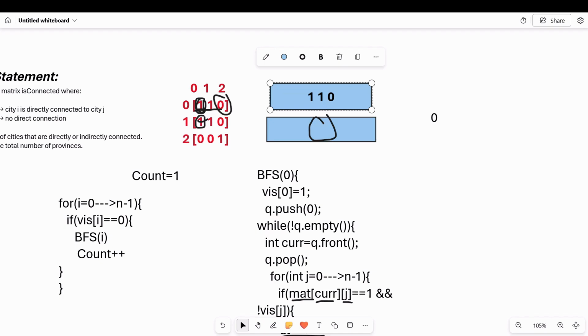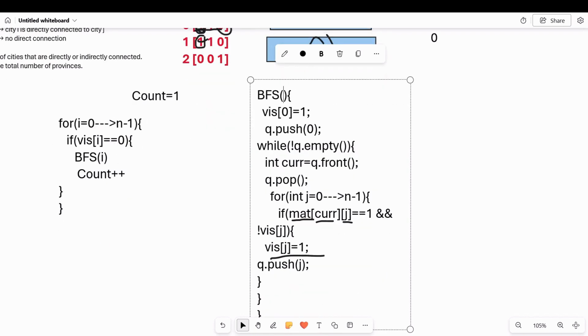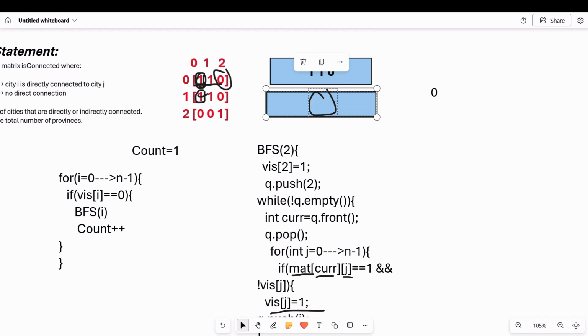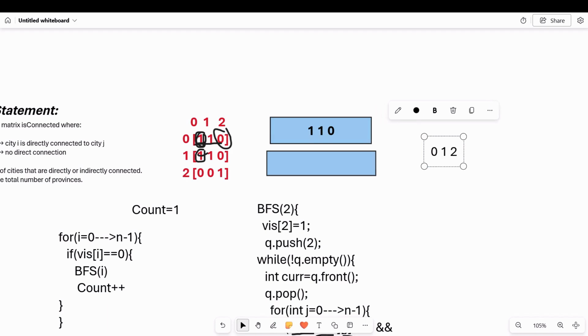If visited of i is equal to 0, visited of 2 is equal to 0? Yes, visited of 2 is 0. So what we need to do, we need to call BFS of 2. We will mark it as visited and push it inside the queue. Then I will find the current element and pop it out. The current element will be 2, and I will pop it.